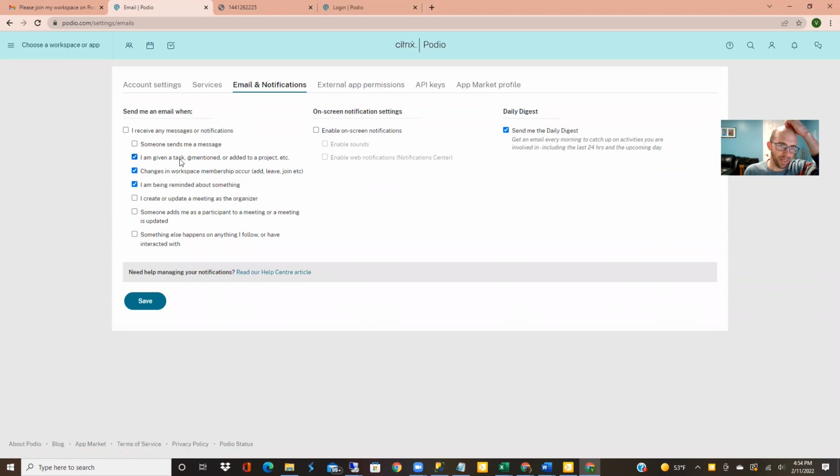So yes, if I'm given a task or a mention, I certainly want to hear about that. Changes in the workspace membership, maybe I don't even want those, because every time somebody adds or leaves the community, we probably don't need those emails. Being reminded about something, that's kind of a neat idea. So there's a lot of things to look through here, if you have the time or want to take a look at that. I'm going to just save that. Be right back, brought right back into the community here. And that, I think, is all we really wanted to touch on here.